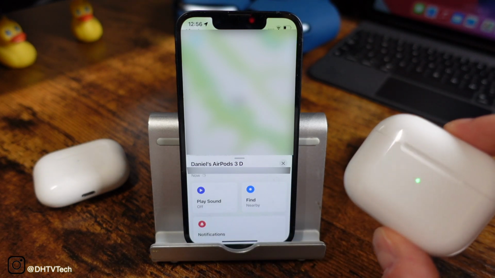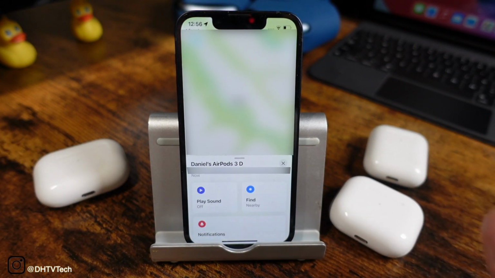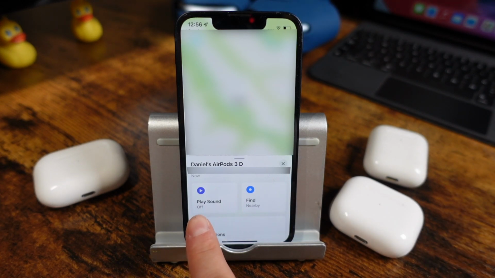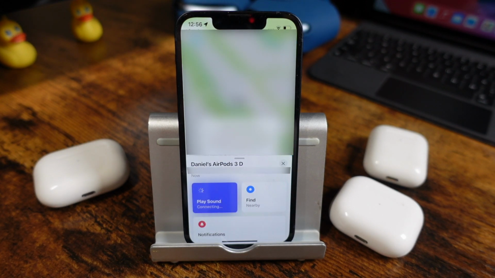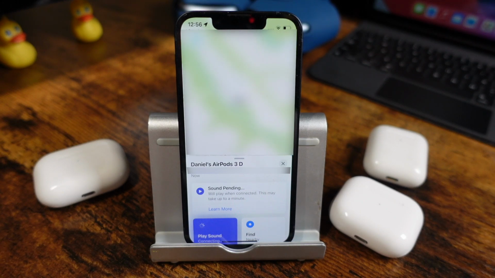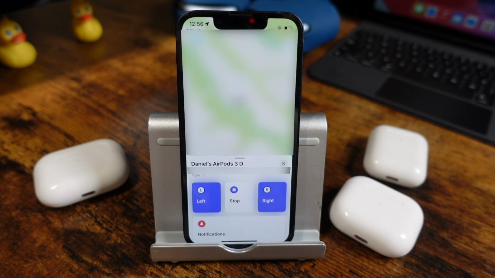Now if your AirPods are ever lost inside the case, they still will play a sound. So basically if we tap on play sound, it's going to try to connect. And I noticed that when they're in the case, they do take a little bit longer to connect, but just be patient. Tap play sound again if it attempts and it fails. Now you can hear.